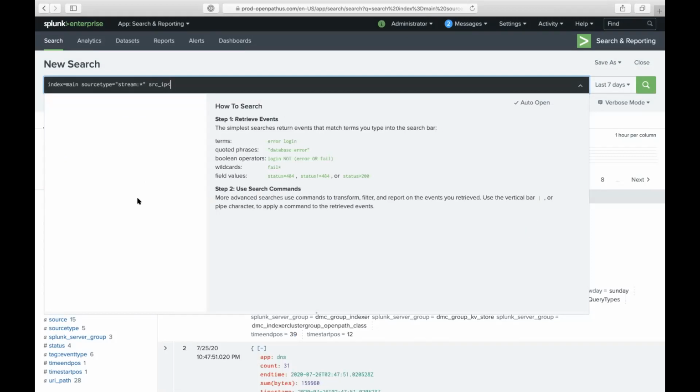Anybody want to help him out? What is it doing? He's looking for any IP that starts with 10.10. The name of the field is source IP. Yeah, I was about to ask. Source underscore IP. Yep, that's the name of it. I think he's on the right path.